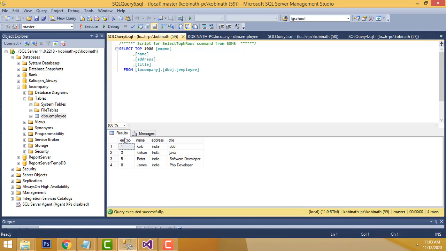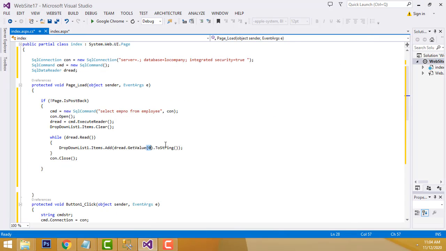Your database columns work like array positions, always starting from 0. So here the database position also starts from 0. So employee number is the 0 position, name will be 1, address will be 2, title will be 3. Likewise I write here, so the 0 position will be the employee number. We have to convert that to string, then only it will work. After doing all the stuff, we have to close the connection. This is the thing we have, right?